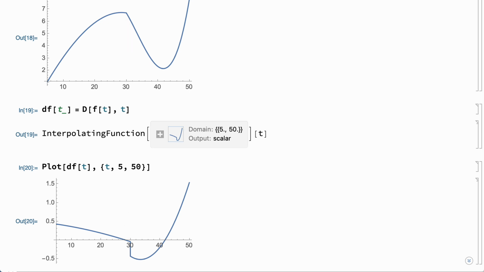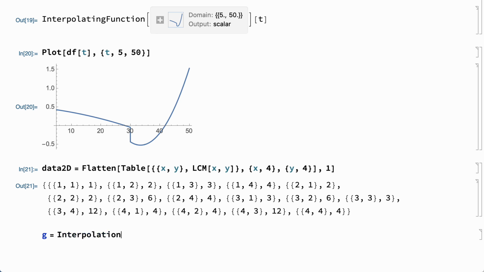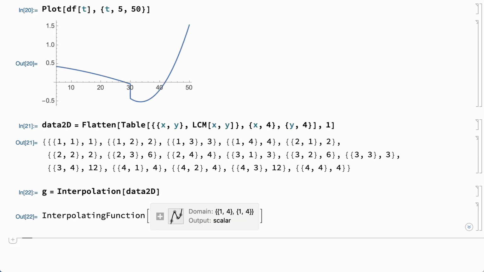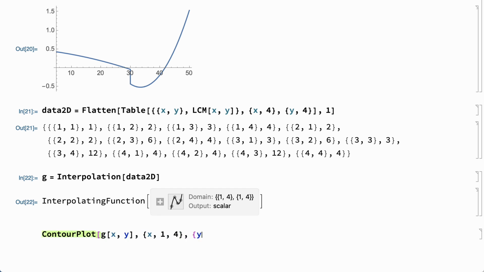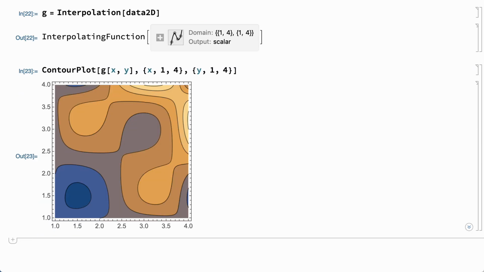Interpolation can be done in more than one dimension. For example, this constructs an array of points and a two-dimensional interpolating function expression based on those points. That interpolating function expression can be used in plots and in other calculations, just like the one-dimensional interpolations shown earlier.